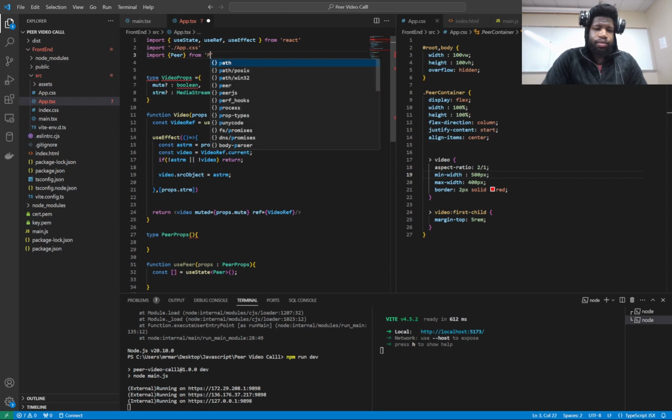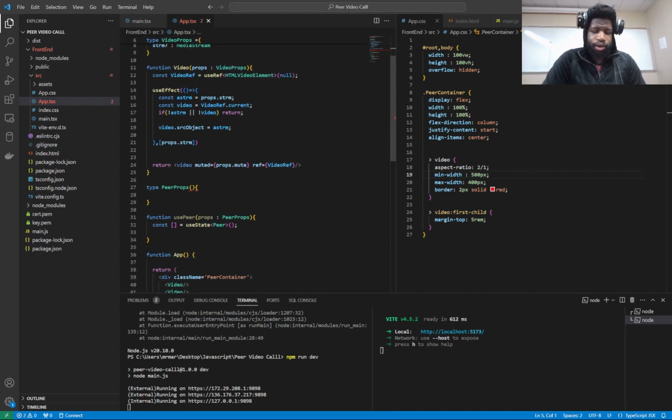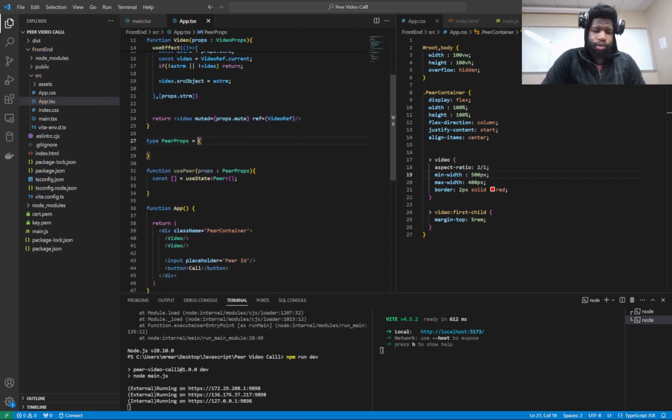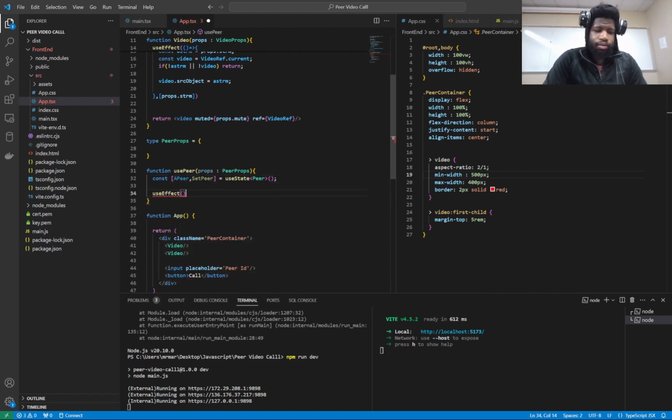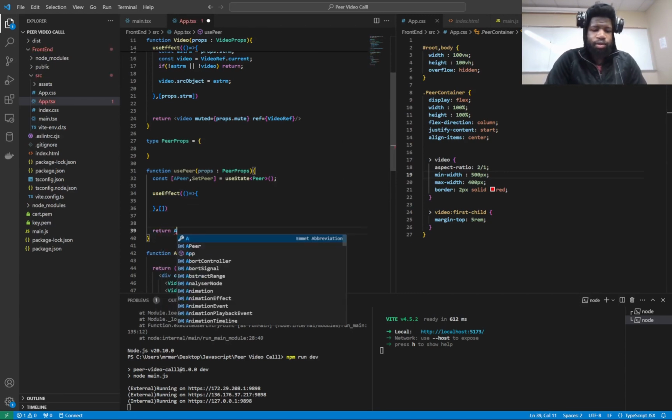And so from PeerJS, we want to import Peer. And now we have our type Peer. This should be an equal sign. We can specify, we could do all this now. A peer, setPeer. Now we use our useEffect. Set our useEffect here. We only want it to run when something else changes, and we can return a peer.